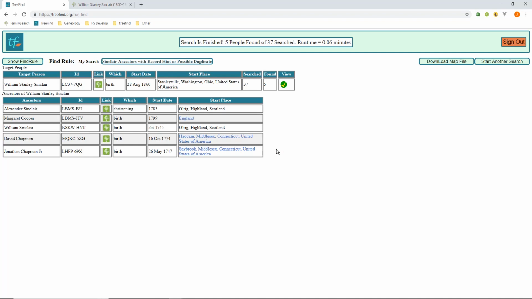And fairly quickly, we have found 5 ancestors that have either a record hint or a possible duplicate. Once we've found those people, we just want to start working on those: resolving the record hints, resolving the possible duplicates, even spending time adding whatever additional information we can find about that person, and then move on. To go to a particular person, all we have to do is click on one of these links to that person, which will go to their page within FamilySearch. So let's start with this Alexander Sinclair.